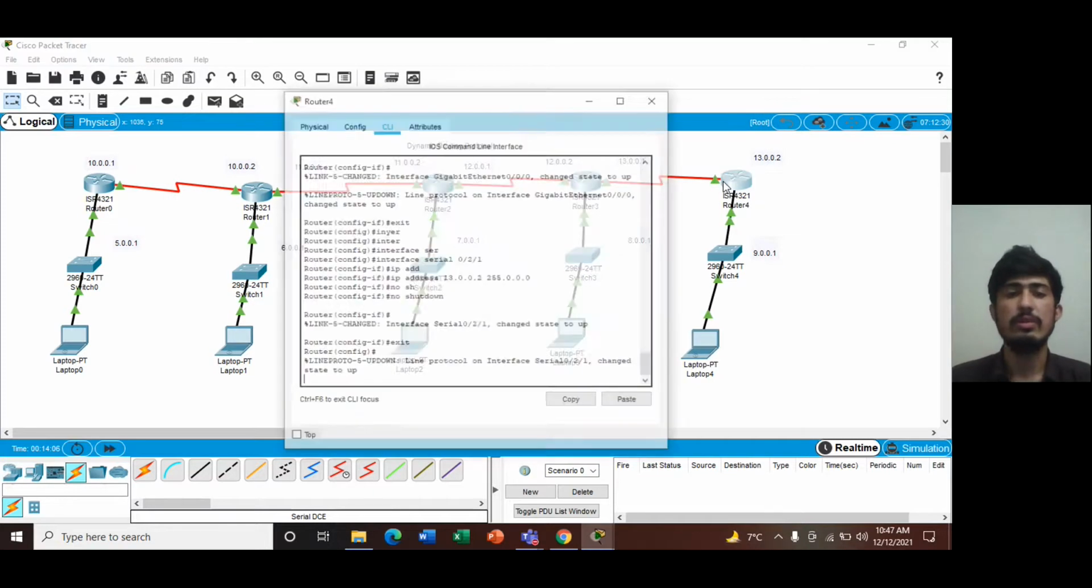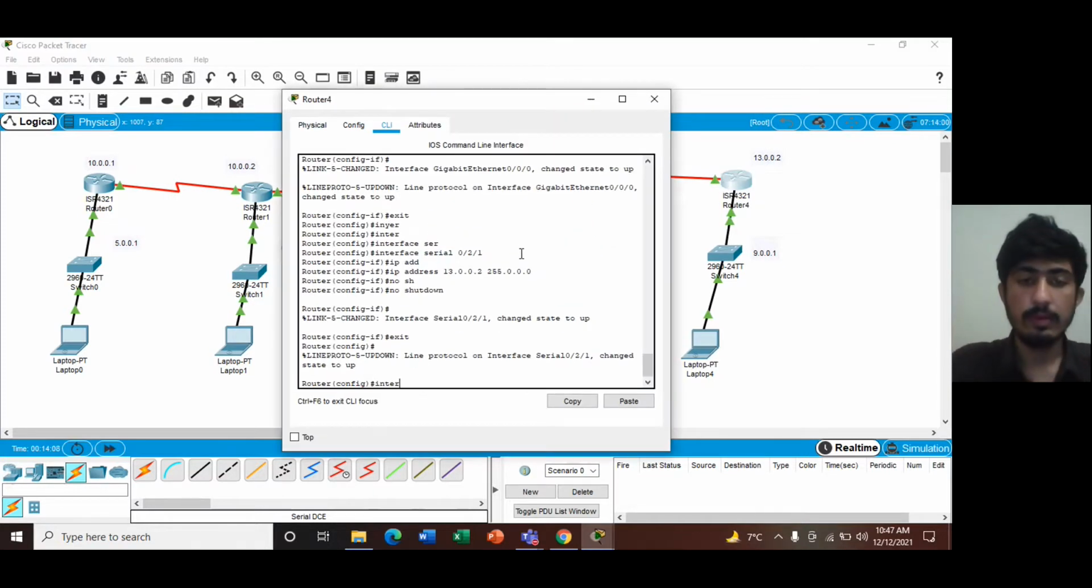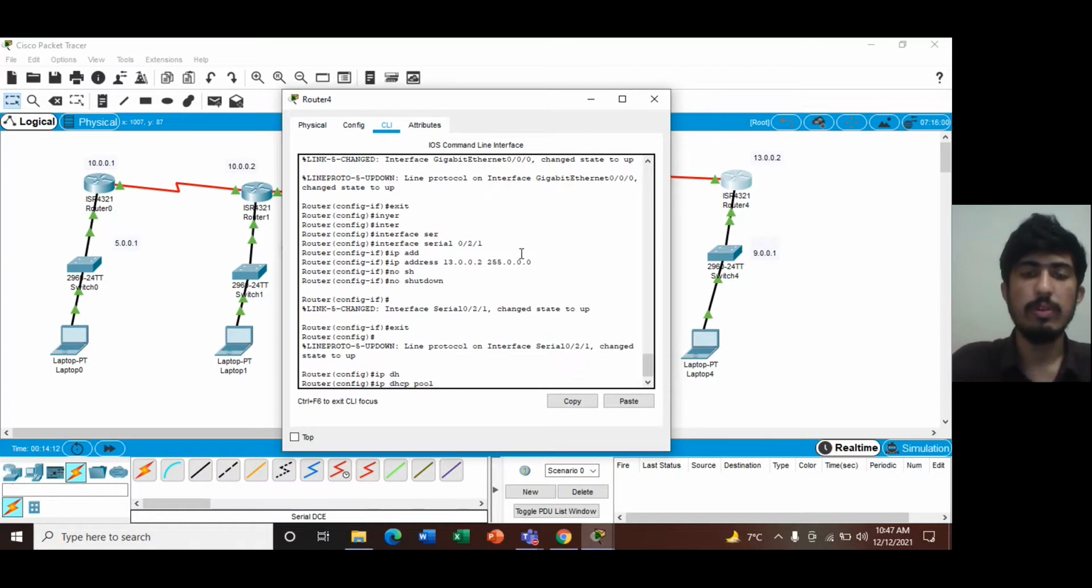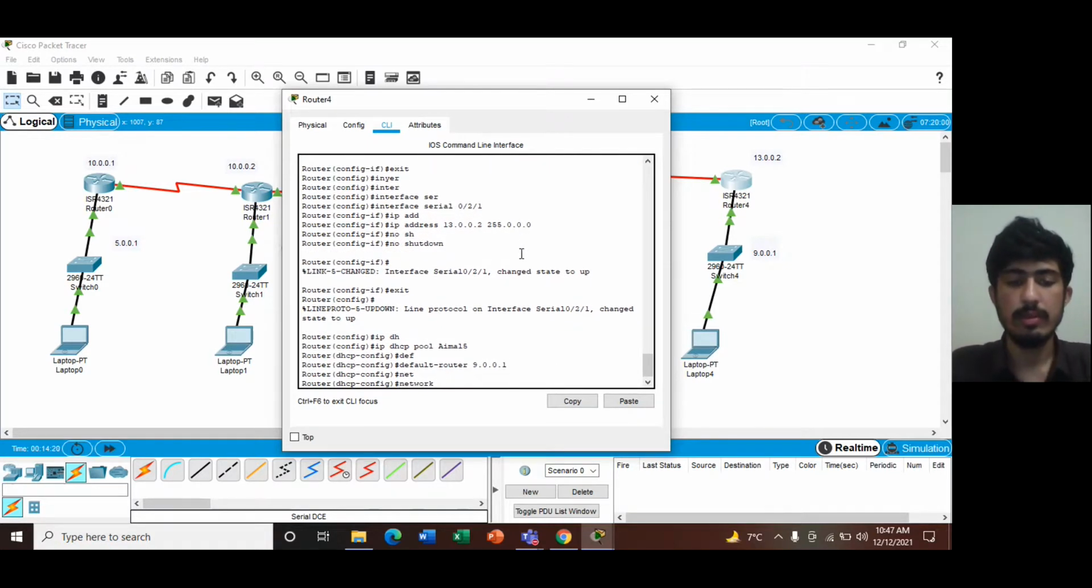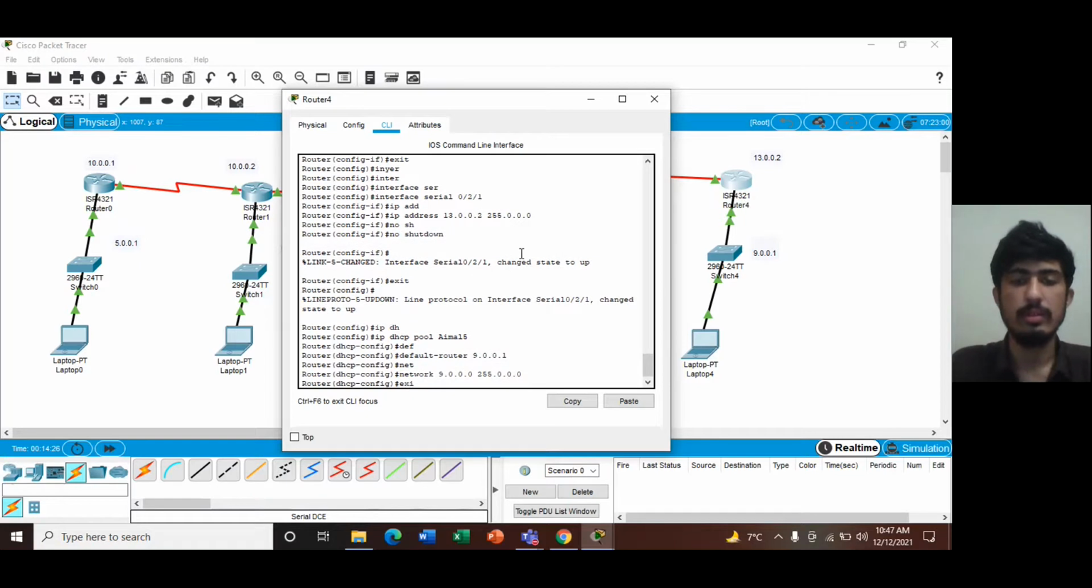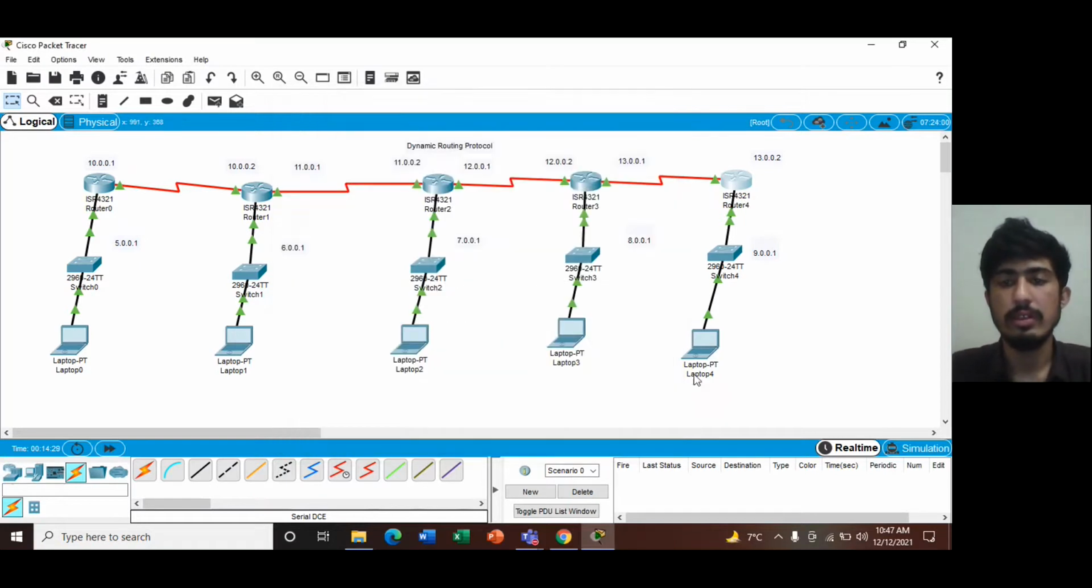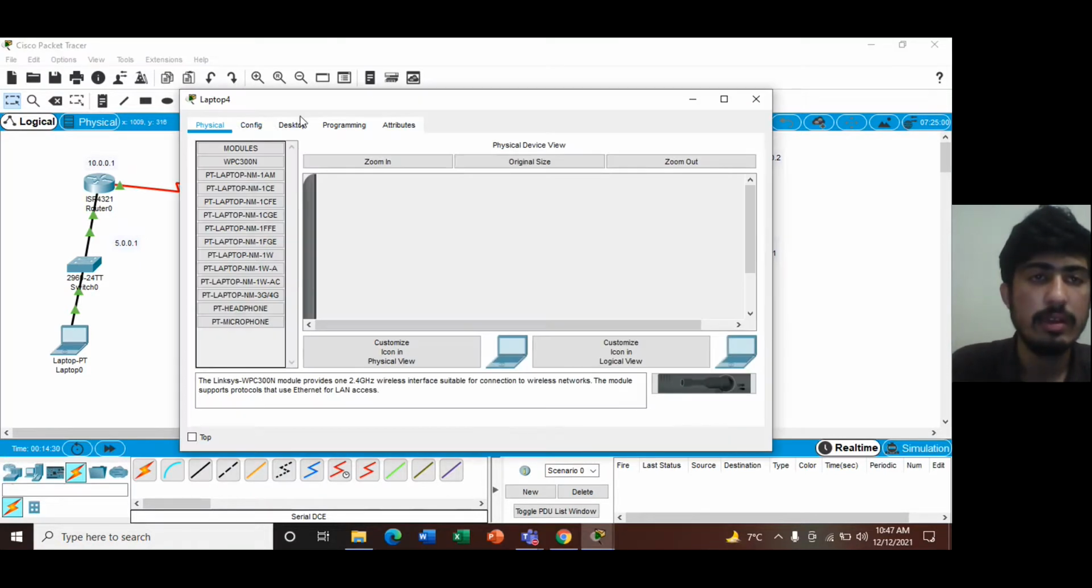Finally, the last router: DHCP pool. This is the name. The default router is 9.0.0.1 and the network will be 9.0.0.0 having subnet as 255.0.0.0. Similarly, we'll assign the IP to this PC dynamically.